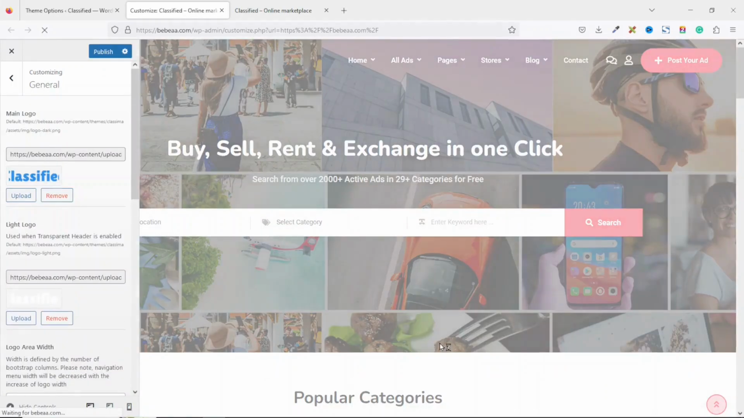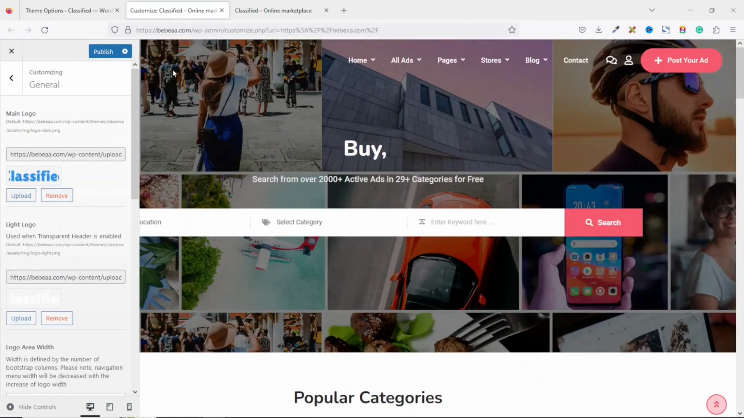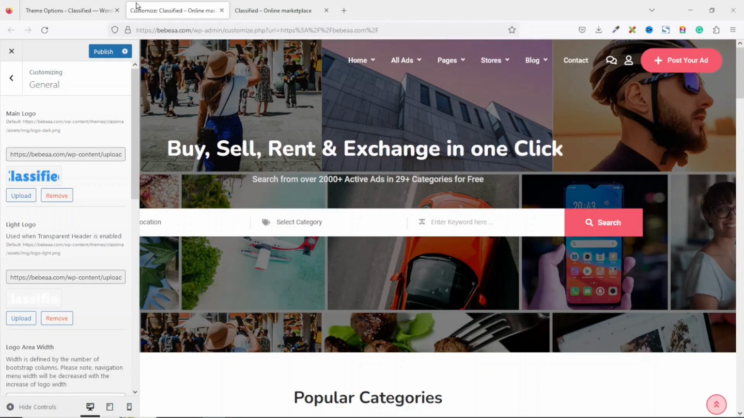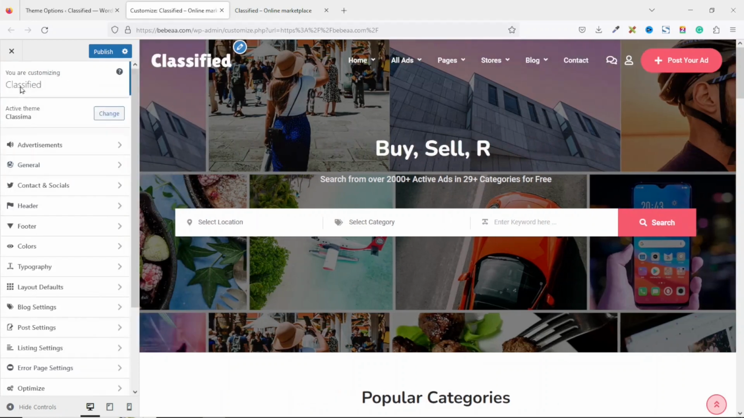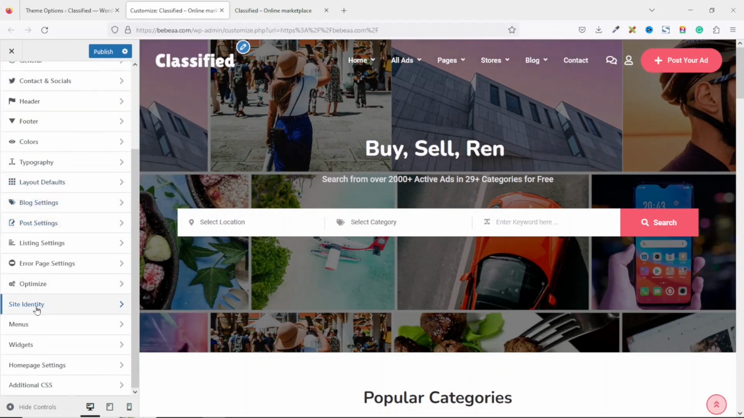I click on select. Now if you don't see it here, don't worry, it will show in a moment. Let's also go ahead and add a fave icon. That is the shortcut icon that you usually see on the tabs of your browsers when you open some websites. So we go back, then we scroll to site identity.